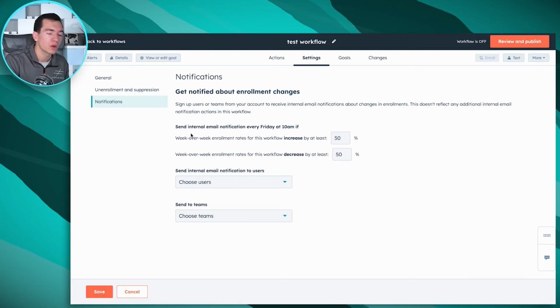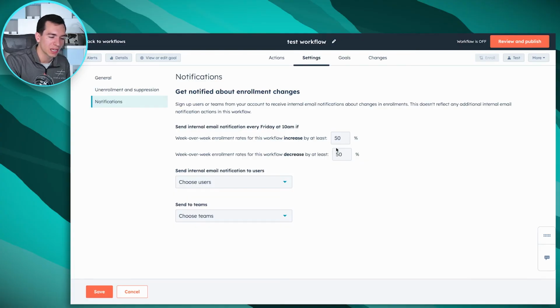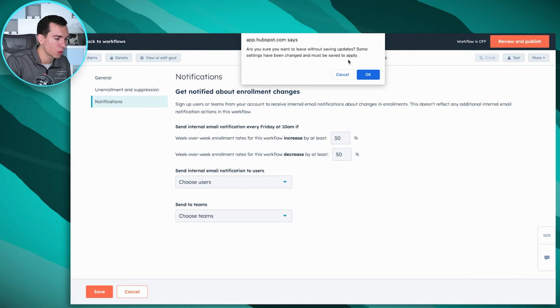You can also set up some notifications for making sure that your workflow is working the way that you expect it to. So the way that HubSpot does that is if there's a drastic increase in the number of enrollments in this workflow or a drastic decrease in the number of enrollments in this workflow, you can set what the percentage is here. You can have it notify internal users on your team. So if suddenly nobody's going through the workflow, you might want to get notified, for example, that that's happening. Goals, we already talked about goals.